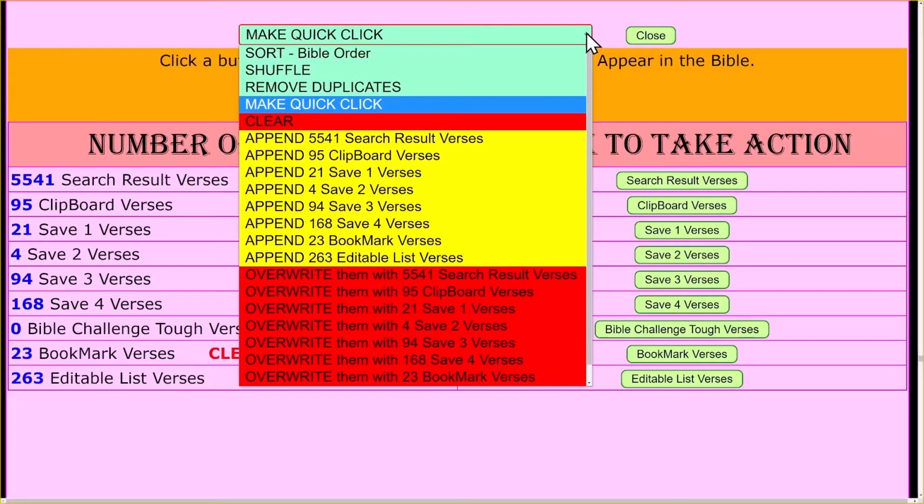And you can make it a quick click, which means it'll just throw it into the search engine and search for all your verses over again. The one thing about this, they won't be duplicated and they will be in Bible order. You can clear a list. If you wanted to clear your list, you can do that.